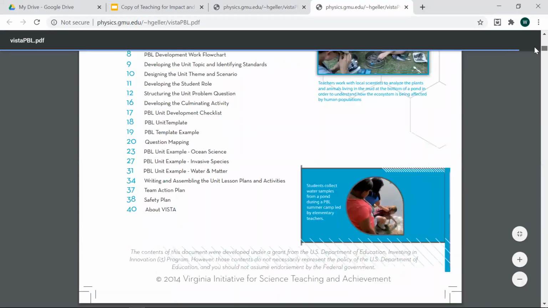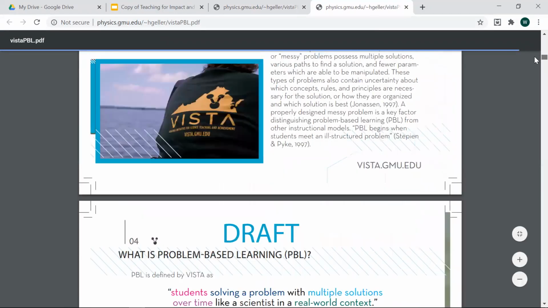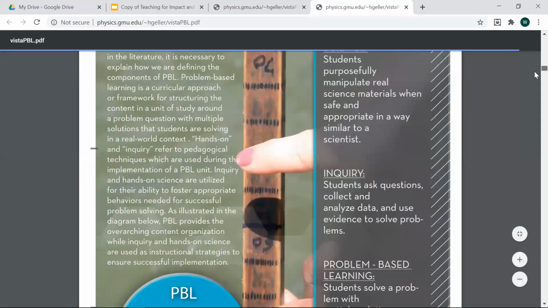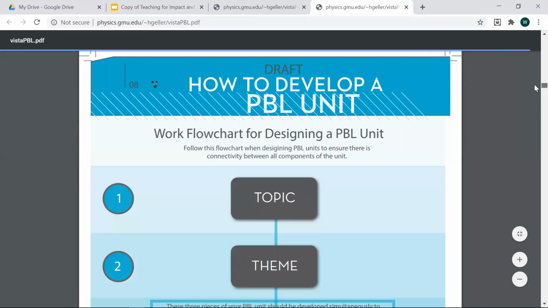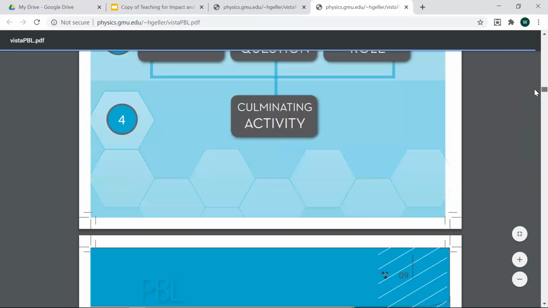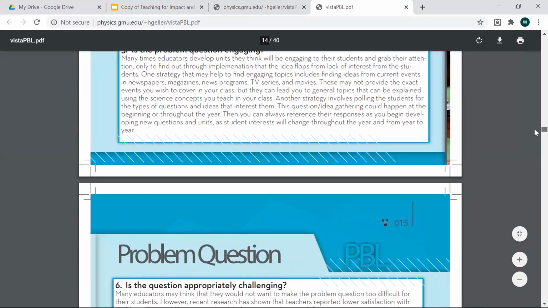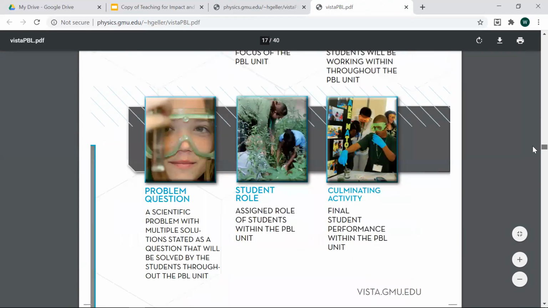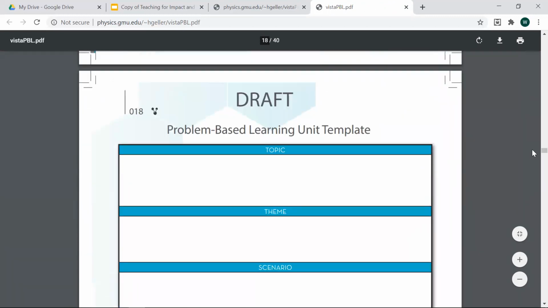So you see here your table of contents. You can flip through and decide what it is you need to know about these problem-based units. Here's how to develop one. Now let's scroll down here and I'll show you the planning template. Here's the planning template for one. Okay.